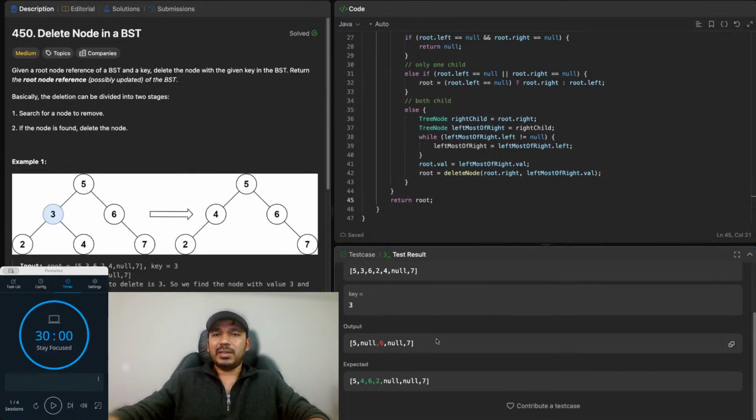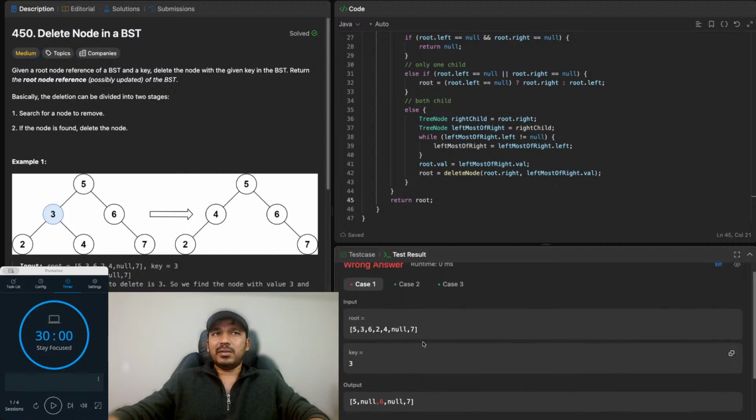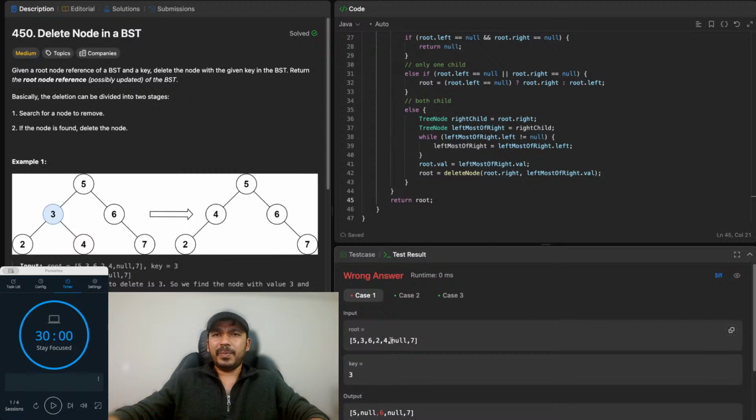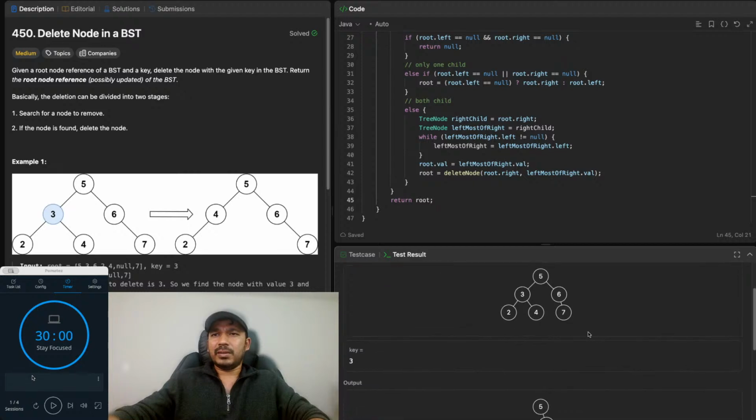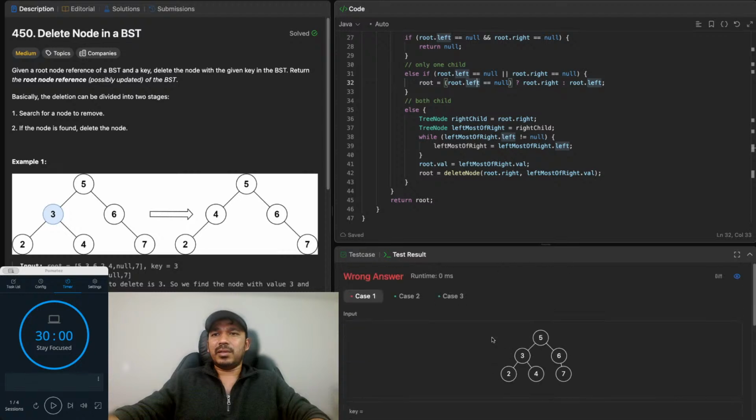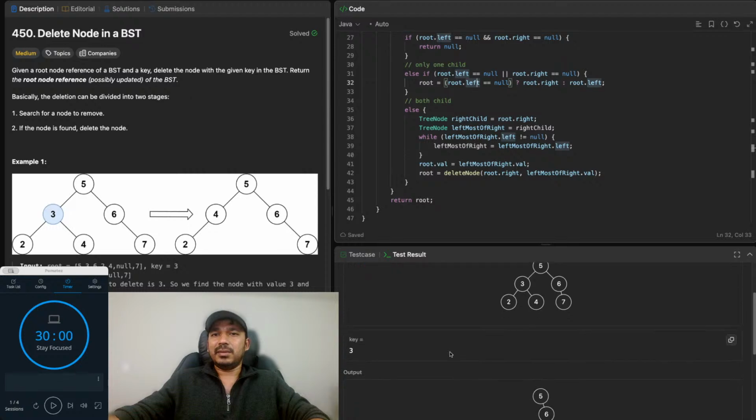Okay, here we can see 5 comma null comma 6. Okay, 3 has to be deleted. Here this tree is given and 3 has to be deleted. 3 has only one child. If 3 has only one child, then what should we do? And I'm giving 5, 6, 7. 3 is replaced as null in this case. So you can see, yeah, just 5, 6, 7 is the output I'm giving. Expected is this one.